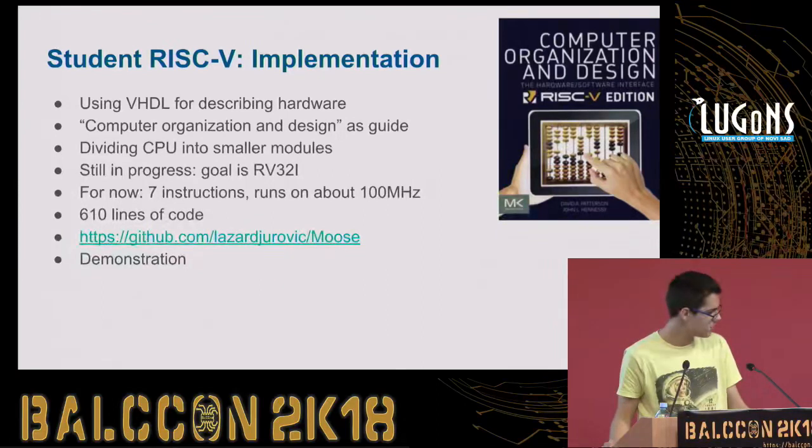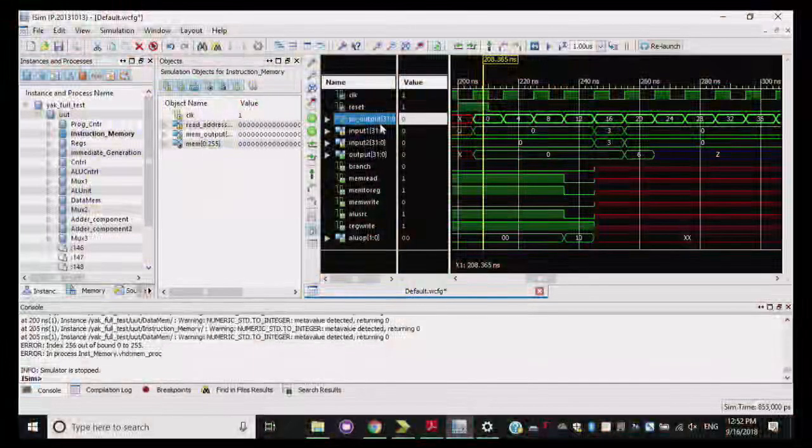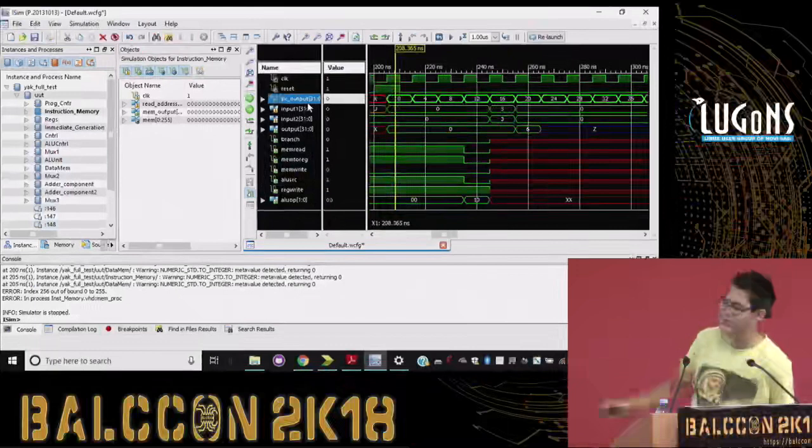So now maybe we should go to the demonstration. Here is the waveform, showing how my signals change in time, and this is the program counter, so it starts from 0, and it increments by 4 because every instruction is 4 bytes in size. As you can see, here are the inputs of the arithmetic and logic unit, and this program adds 3 and 3.